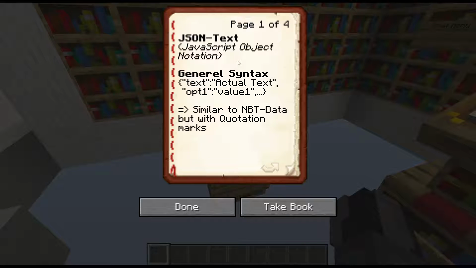The general syntax of JSON text is pretty straightforward and very similar to NBT data. So you have the fancy brackets on the outside, and then you have triplets of attribute, double point, and then the value. And as you can see, the main difference to NBT data is here that the attributes and the values are strings. So text themselves in quotation marks. That's the main difference, and getting those quotation marks placed correctly is very important and can actually break JSON text very quickly if you forget them to be placed in the correct position.